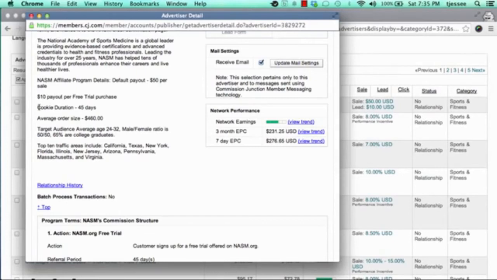Okay, what the cookie duration means is that anytime someone clicks on your link, they can buy anytime within that 45-day time period, and you would still get a commission credited to you. So if they only clicked on your link once, and then they went to the website again without clicking on your link on the 44th day and still bought, you would still get credit. But if they clicked on your link once and then didn't visit the site again until the 46th day and then they bought, you wouldn't get a commission.